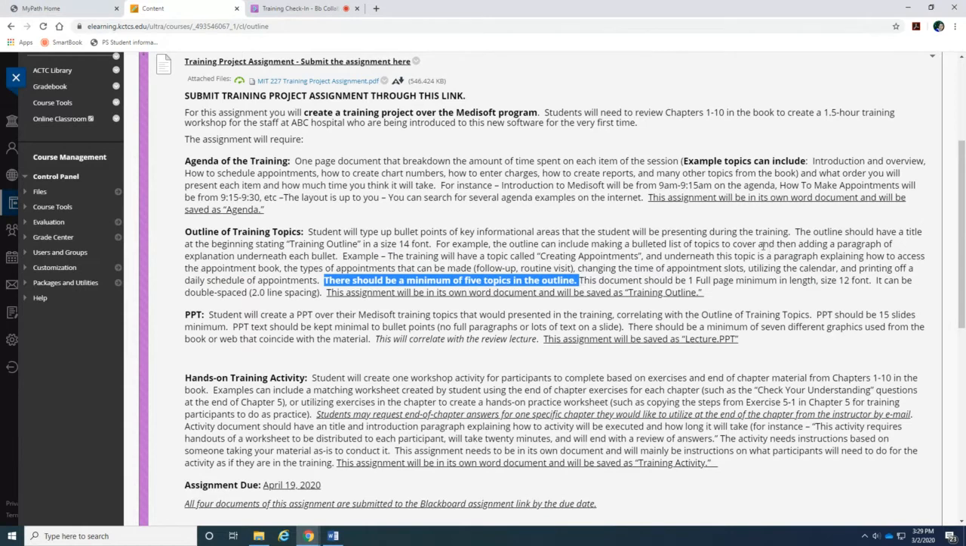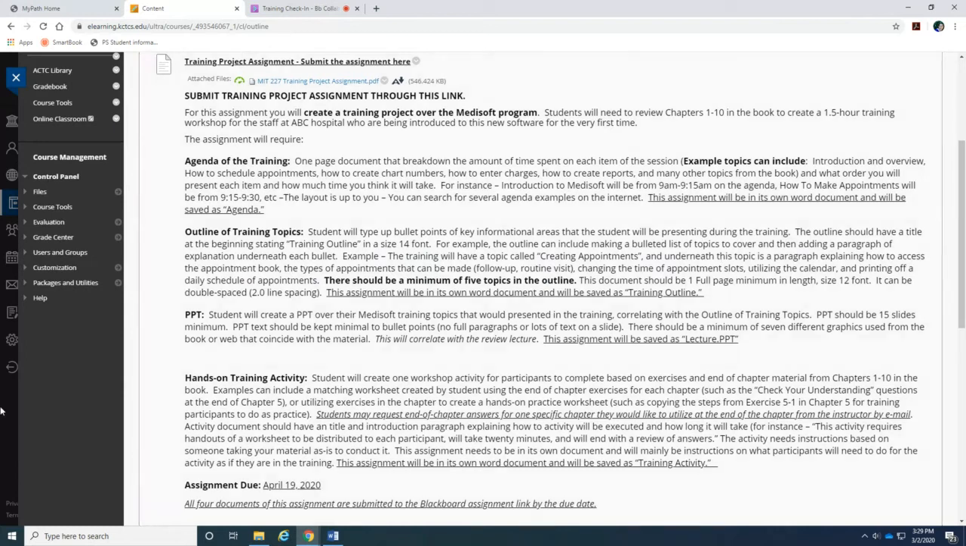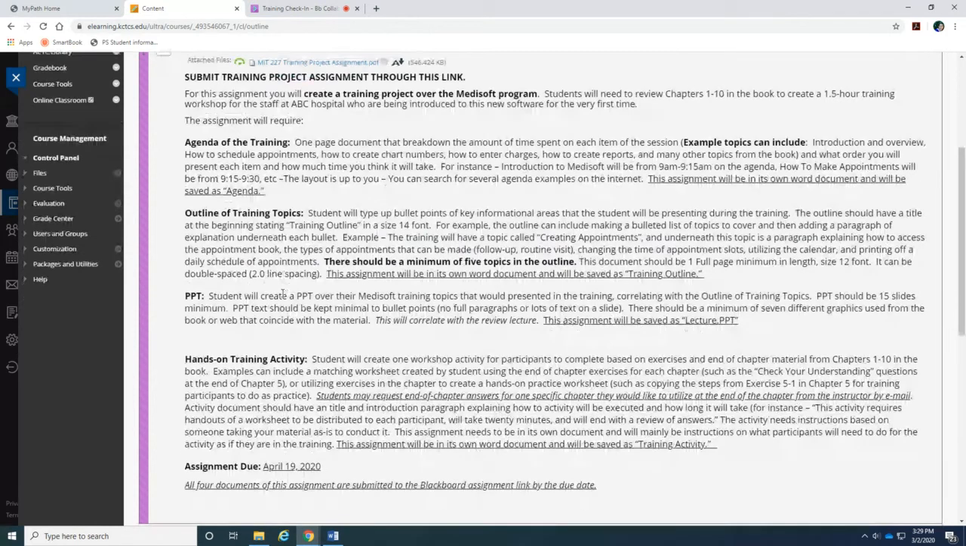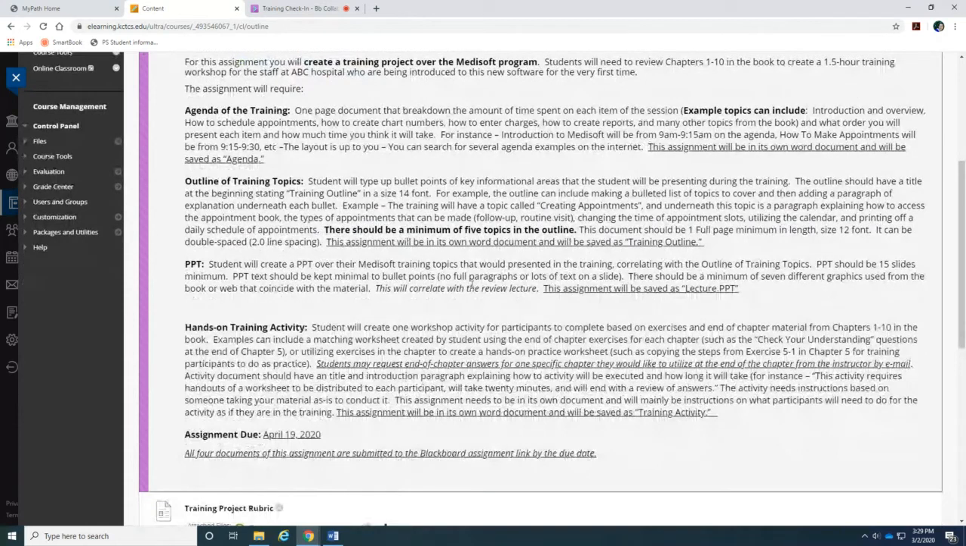So scheduling appointments, creating appointments, that's one topic, one main topic. And underneath of that, we're going to have bullet points listed of what I'm going to talk about. So you'll find when you get into this situation, when you're actually doing trainings, you need an outline because you need to know what you're going to be doing. This is going to be in its own Word document, and I have directions there. It's 1-page minimum, size 12 font, other than the title, double spacing, and it has its own Word document called Training Outline.